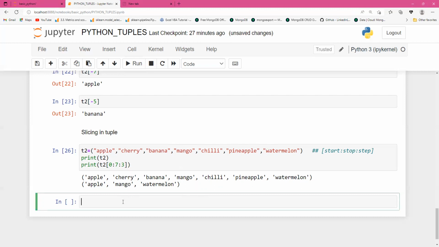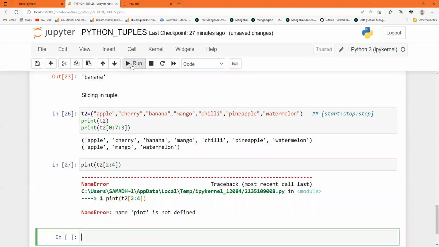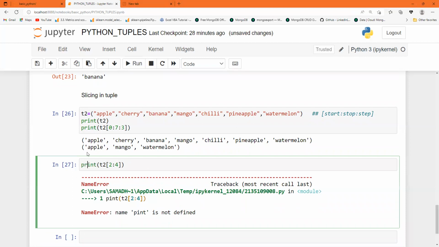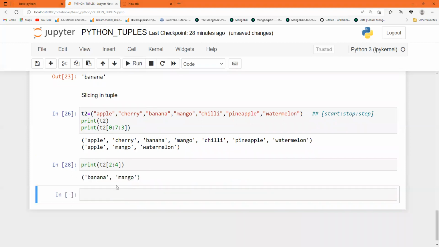ओके, ये तो इसका हुआ. और प्रिंट T2 ऑफ स्टार्ट एंड स्टॉप का देखेंगे हम. 2 से लेकर 4 तक लेना है. लेट्स रन इट. See what will happen. Banana and mango are there only. Okay, so this is the slicing, but we can give the negative slicing also.